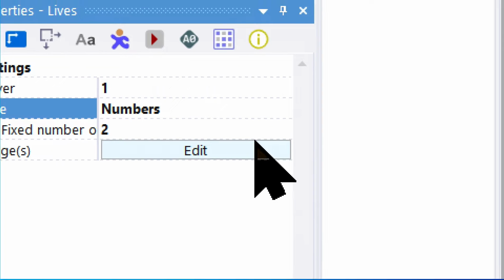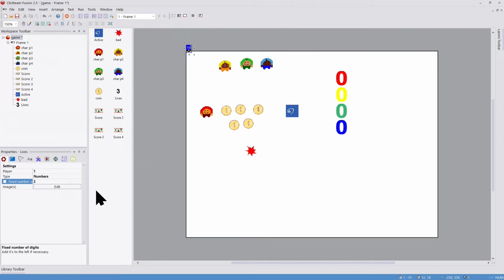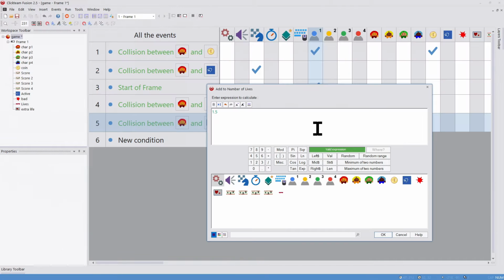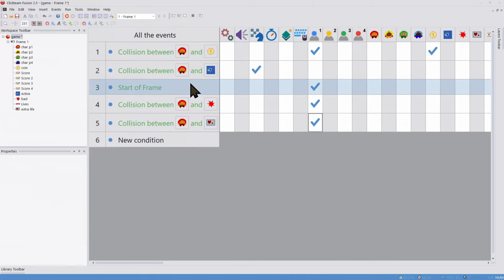As with score, you can choose numbers, which are pictures of numbers you can edit in the same way as you would with an image, or you can set it as text, and you can change those settings in text options in the properties toolbar. Again, lives can only be integers, whole numbers, not 1 point anything.